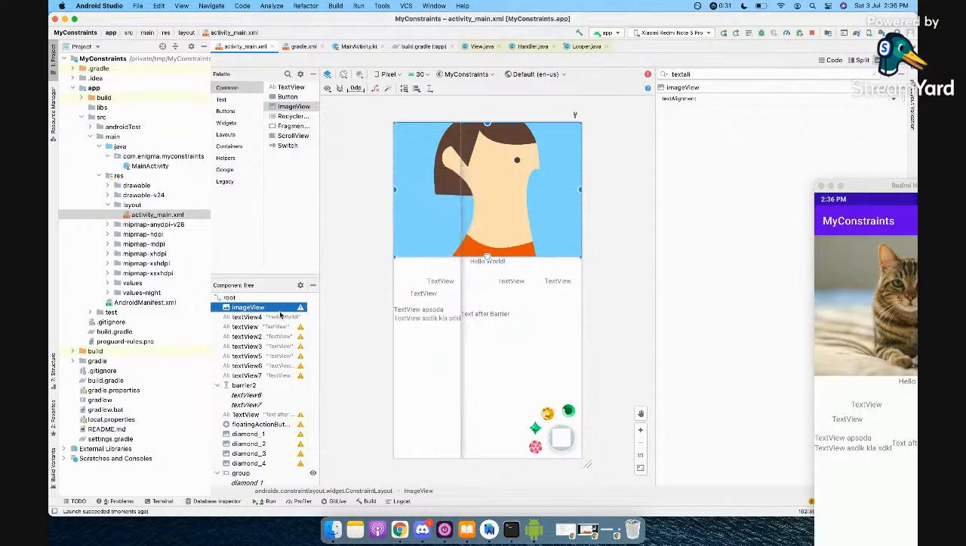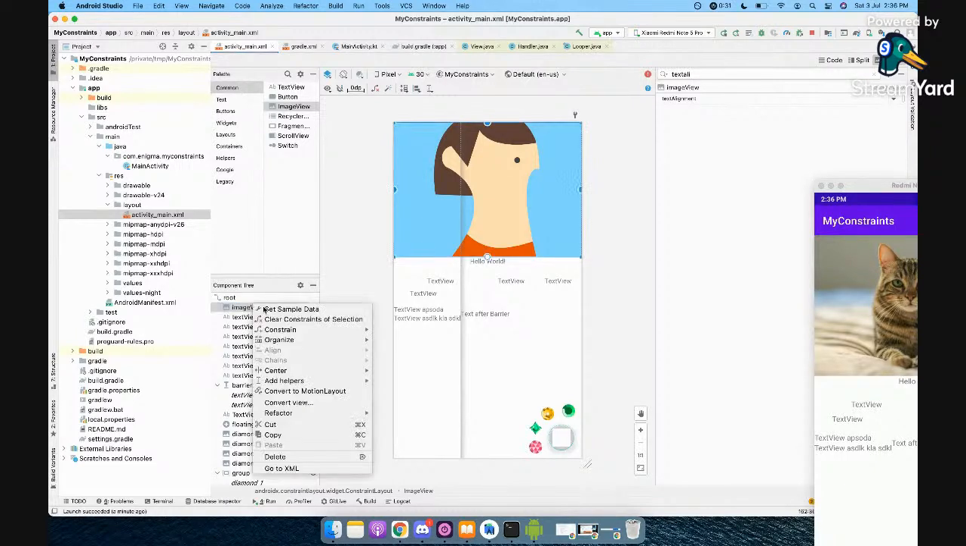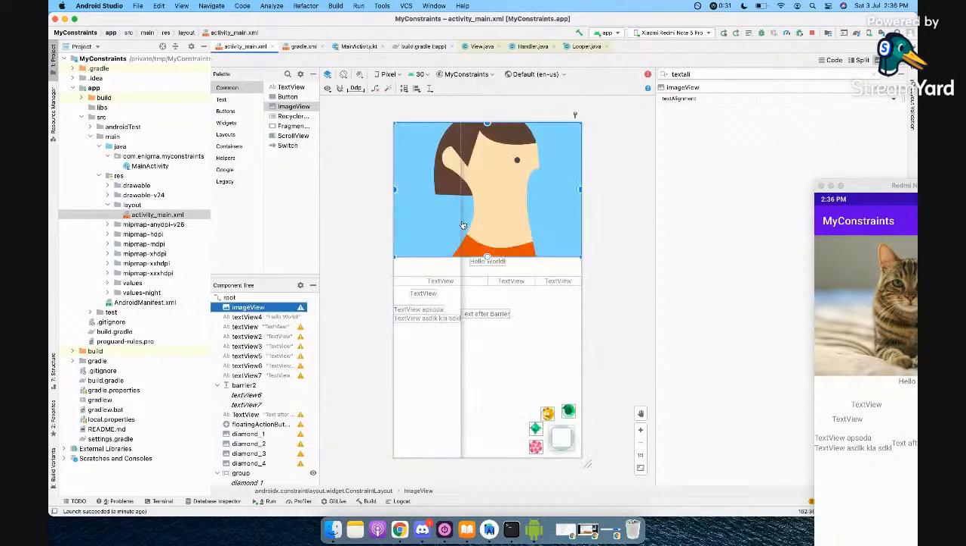Let's say I'm adding. So, what is the main difference between barrier and guideline? Guideline is more absolute. Like, it is not with reference to something. It is for someone else's reference. I'll just show. So let's say I have helpers, right? And where is the guideline now?